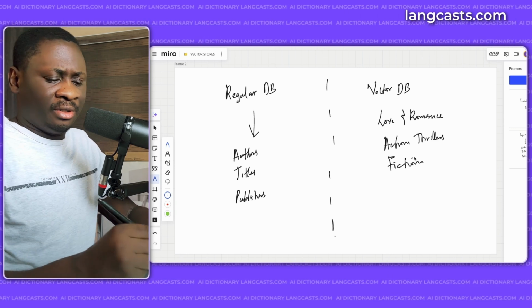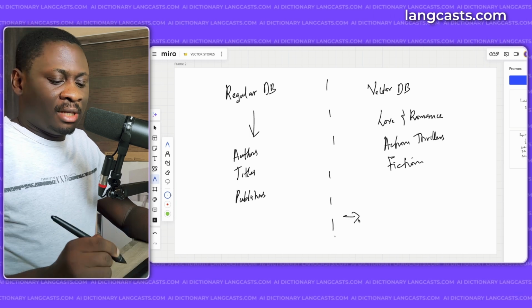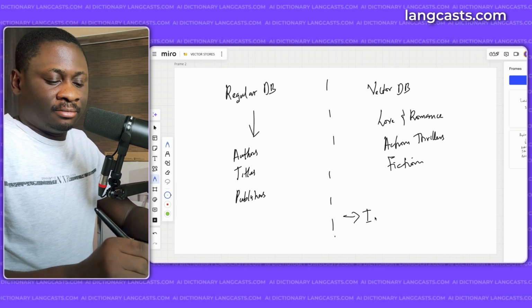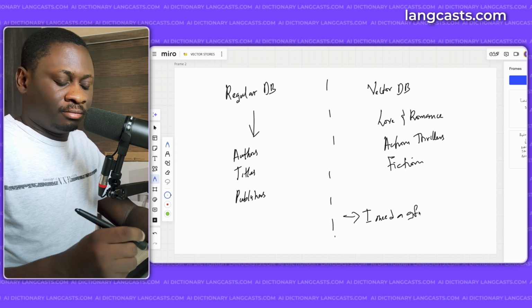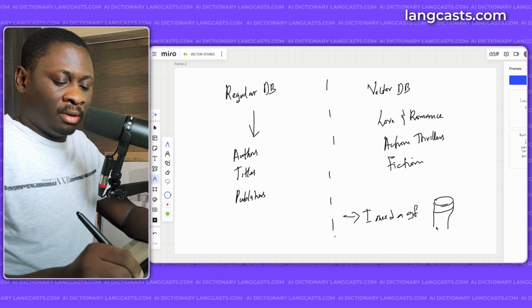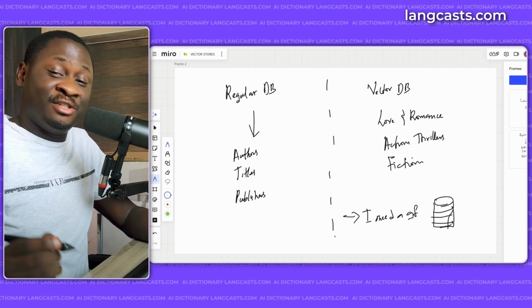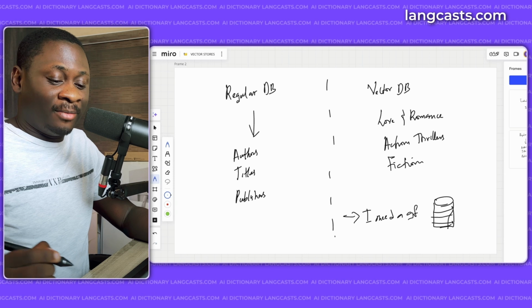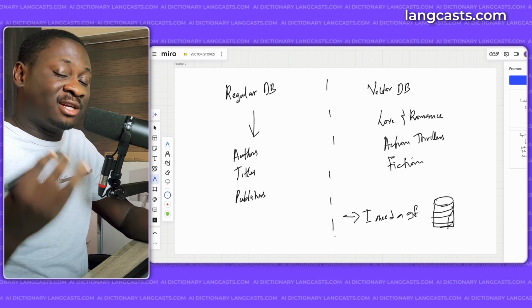You can run a query into a vector database and say, I need a girlfriend. Now, note, you didn't say anything about love or romance. Or at least you didn't say the exact words.